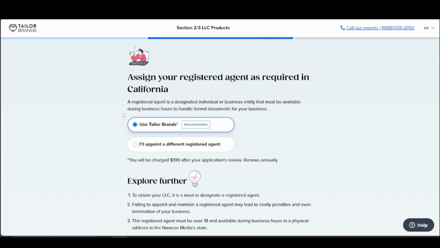Now you're going to select registered agent. Remember, registered agent is very, very important. A registered agent is a designated individual or business entity that must be available during business hours and handle formal documents for your business. If you know you cannot be available every hour to handle anything concerning your business in the US, I would recommend you leave it for TailorBrands to handle it for you. If you don't want TailorBrands to handle it for you, you can appoint someone else different.